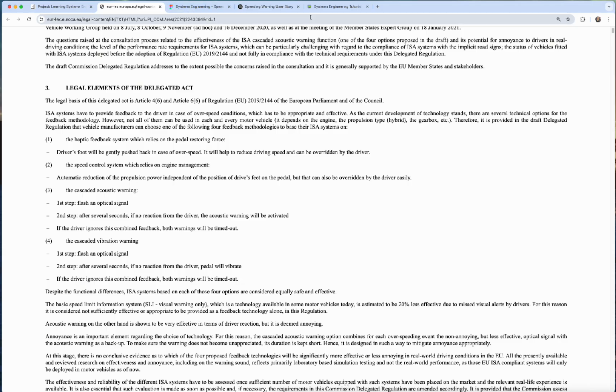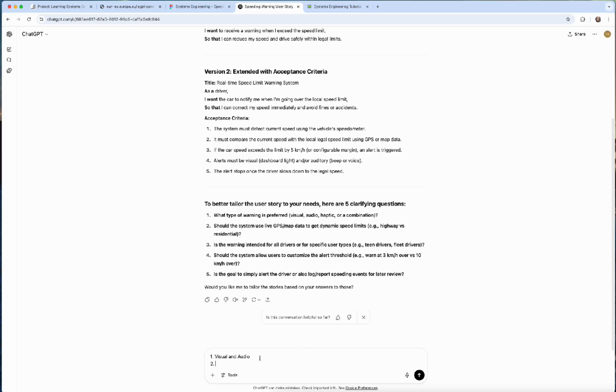Yeah, so I will choose right now the visual and audio. The second question, should the system use live GPS map data to get dynamic speed limits? Let's say yes. We'll discuss this later. I have some ideas on GPS data, map data. It's also mentioned in the regulation.